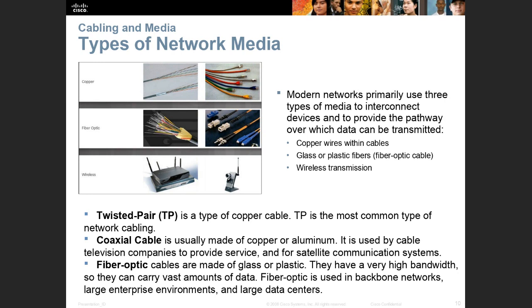Fiber optic cables don't use electricity. They use fibers in which we can send little pulses of light. And instead of using electricity to represent our 1s and 0s, we're going to use pulses of light to represent our 1s and 0s. They usually can go much faster than copper cabling.